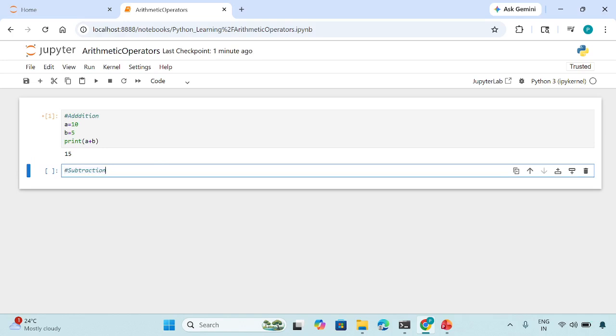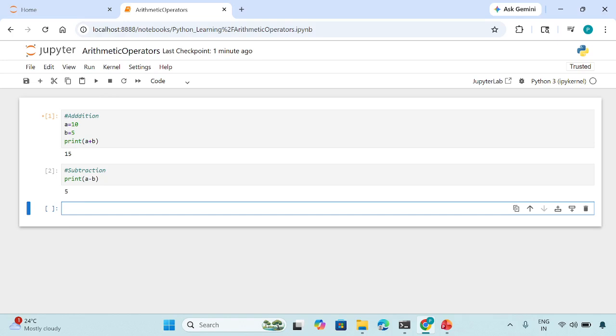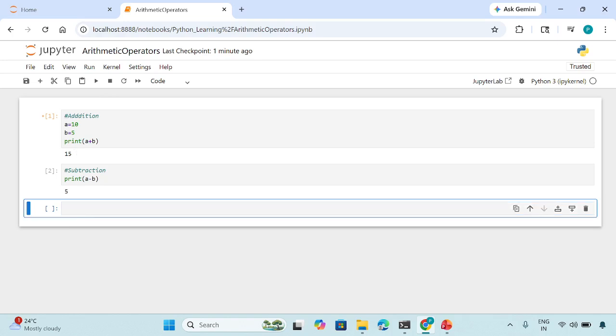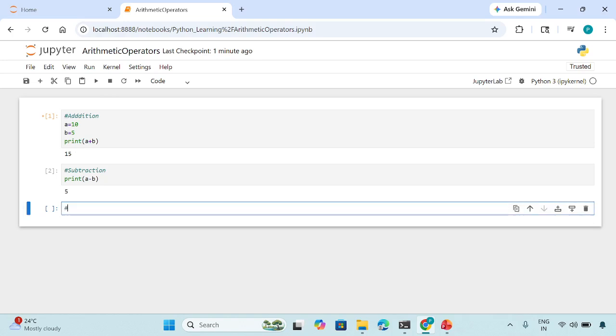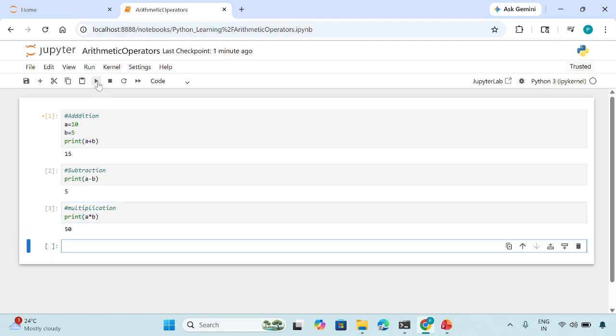Let's see subtraction. Print A minus B, the way we do in maths. Python supports these symbols. So we get 5. Let's see multiplication. Multiplication is done using asterisks. So A asterisk B, we get 50.